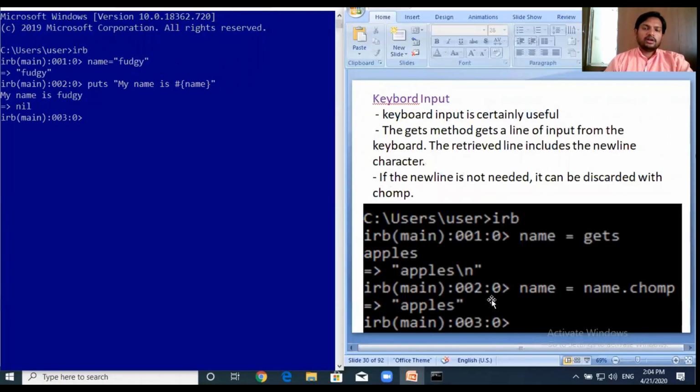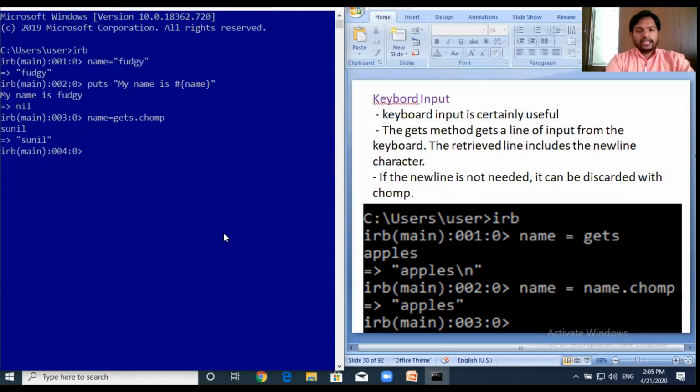Regarding the input statement, we use the gets statement. Here I directly assigned a value. Suppose I want to read from the keyboard: gets. Here we use gets dot chomp to remove the slash n character at the end. Now just press enter and it will ask for the input. Just type Sunil. Now the name is read.